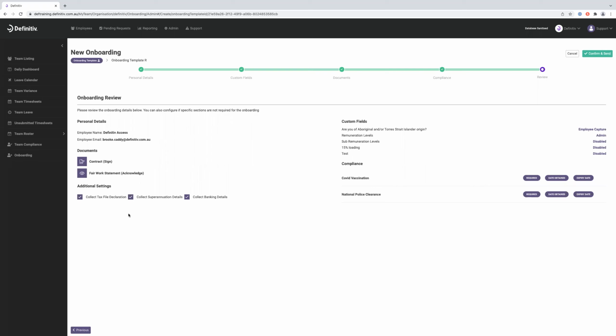So one of the great enhancements in this area is the additional information. This comes in really handy when you're onboarding contractors, or you now have the ability to onboard contractors. Okay, if I'm onboarding a contractor and they're not actually going to be paid through Definitiv, but I want to capture their time and attendance, I don't need to collect their tax file number, so I can remove that. I don't need super details, so I can remove that. And I also don't need bank details. Okay, so it then won't add those items in when the prospective employee is completing the onboard.